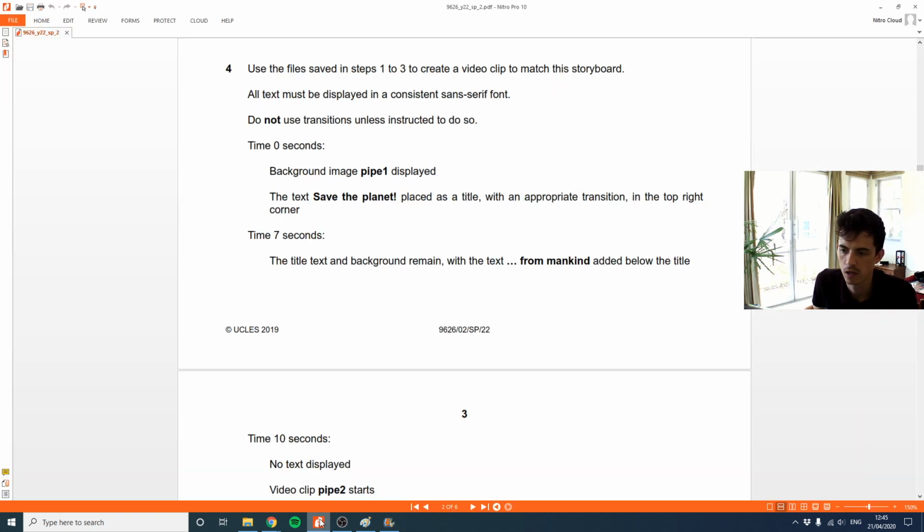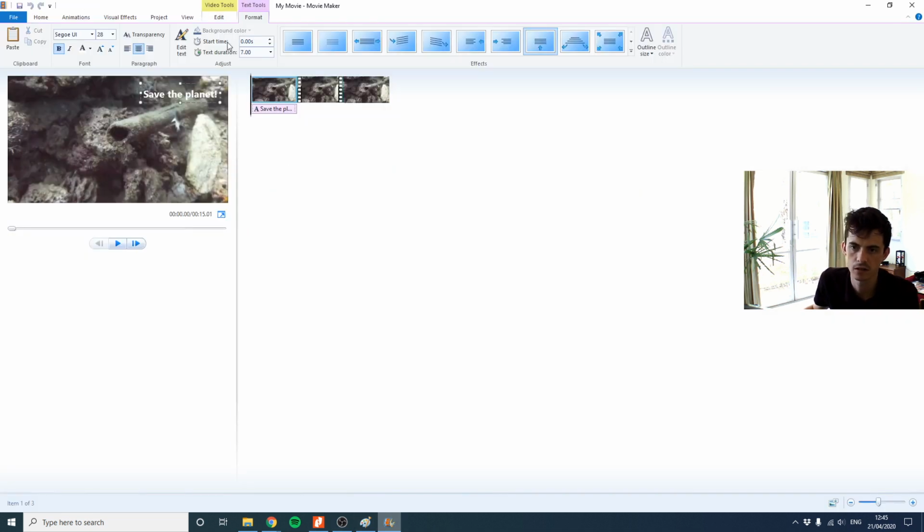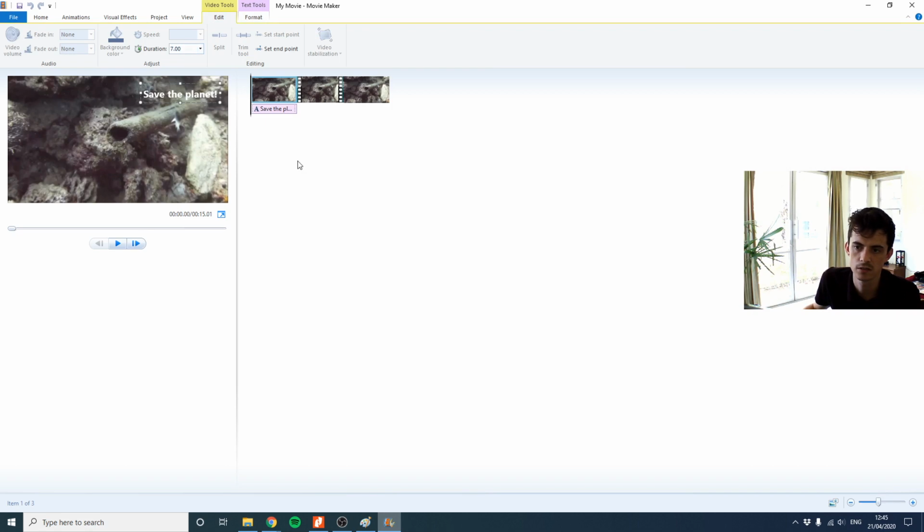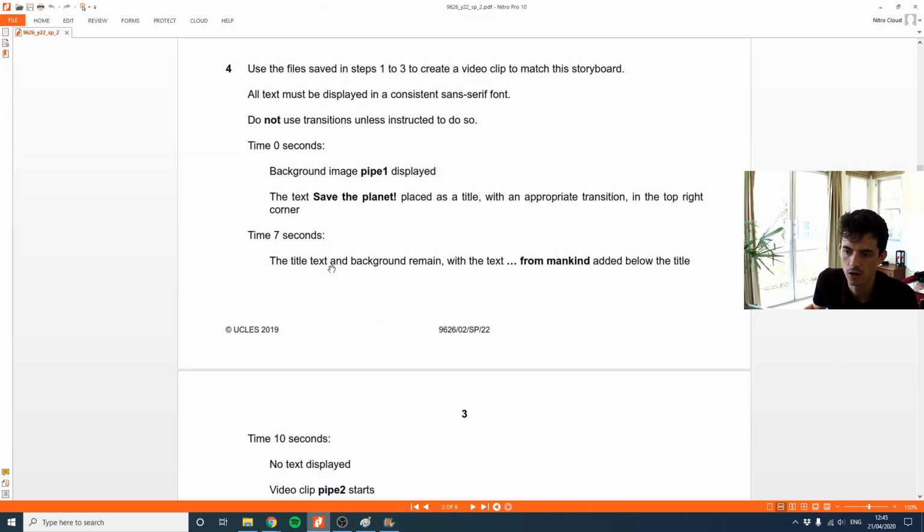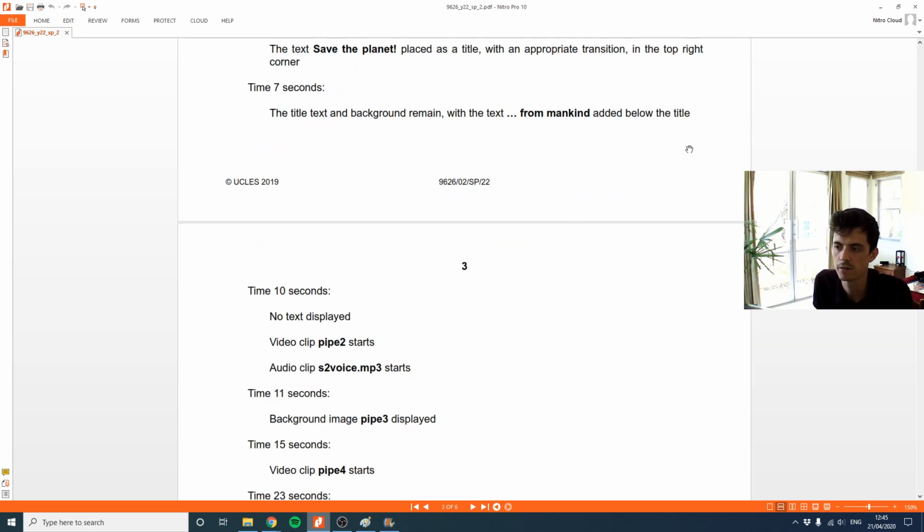At the moment, top right corner at 7 seconds, I think it's default 7 seconds, it is. So the title and text and background remain with the text from mankind added below the title. This has got 3 dots in it. If it's in bold like that, it means add the 3 dots. So just make sure it's exactly the same. Add it below the title.